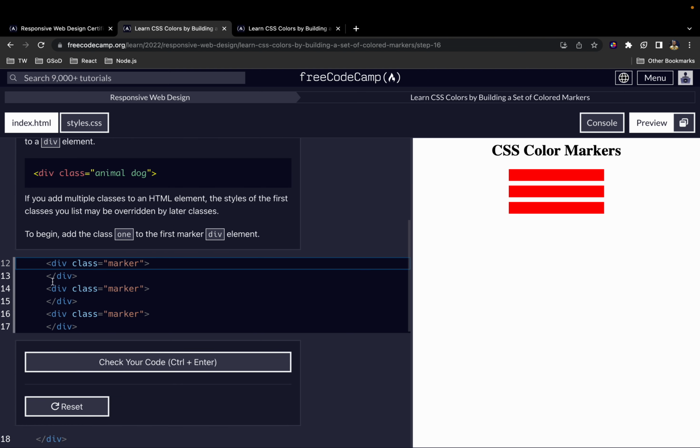So for example, in our project that we are building, we have these classes and all of them have a marker class, okay? But then we want to make it such that each one has its own unique color. So the way we can do it is to add an extra class to each one of them, okay? So to begin, add the class 1 to the first one. So you can add 1 to this, okay?